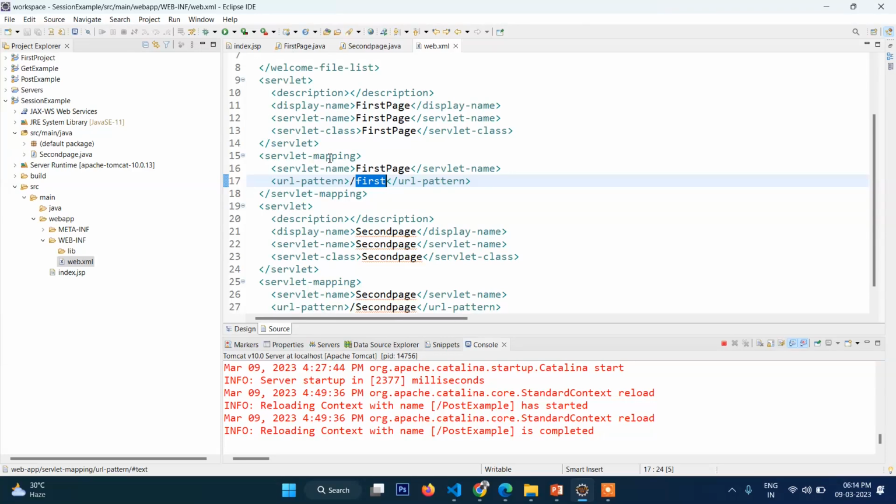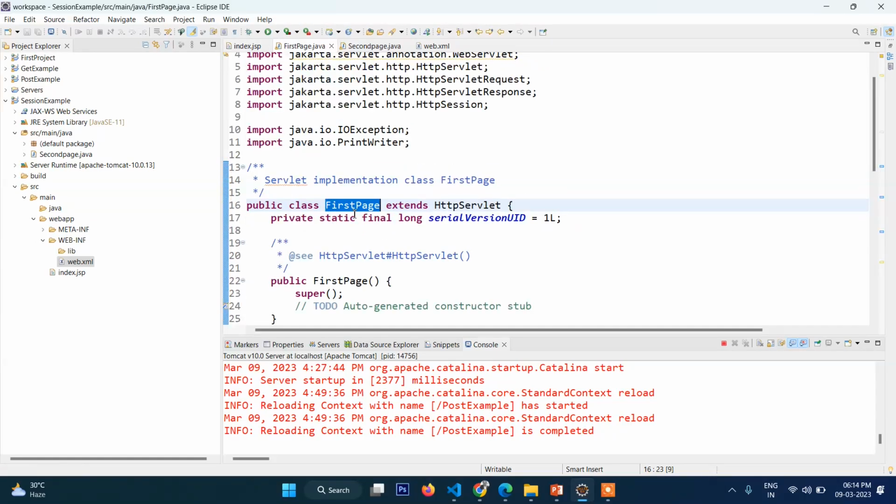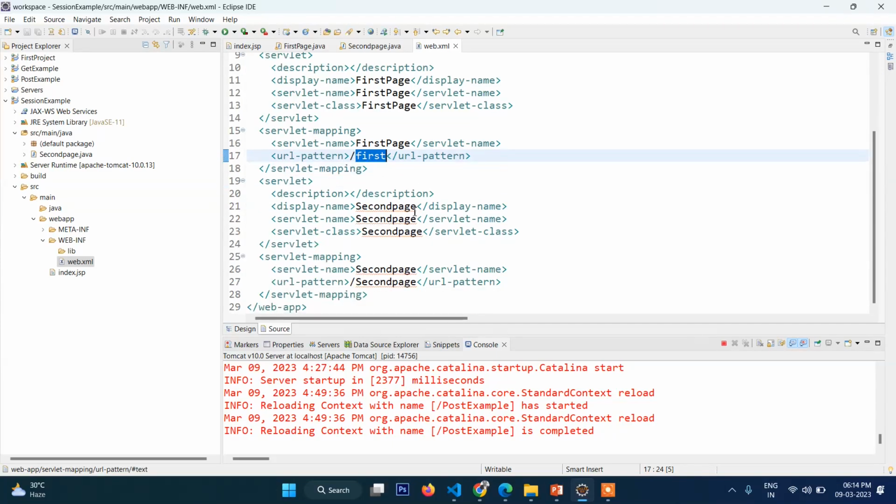Now you can pass this in index. That is why we have provided here first. That means what? Rather than writing the whole class name, you can provide here a short name. So that is the idea. Rather than writing this big name, we are configuring into our XML file here first. Same way, rather than writing this big name second page, we will write here second. So this will represent this servlet name and this will represent this URL pattern. So that's it.